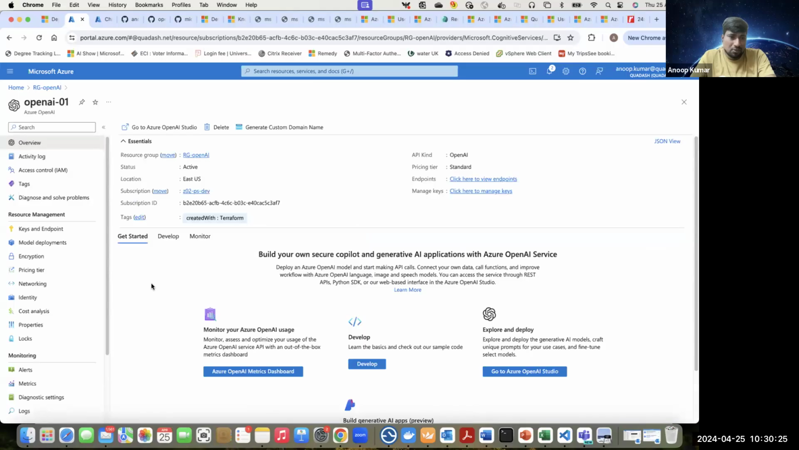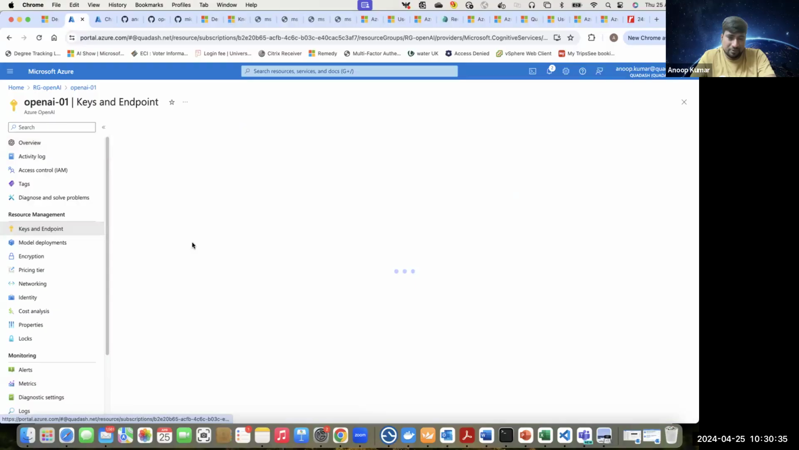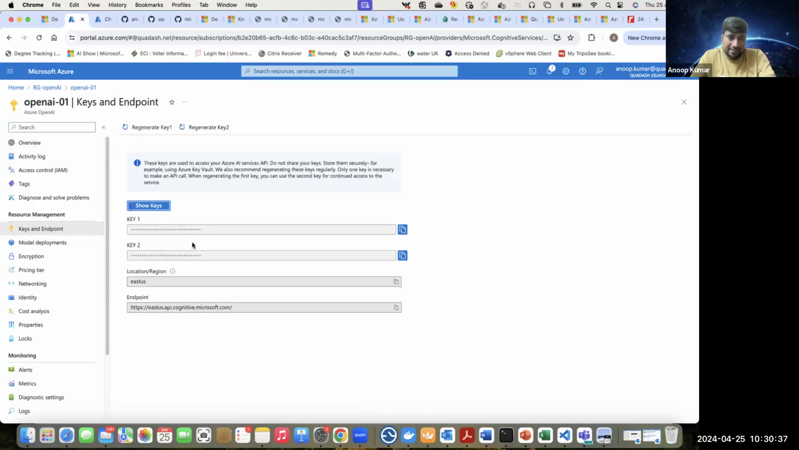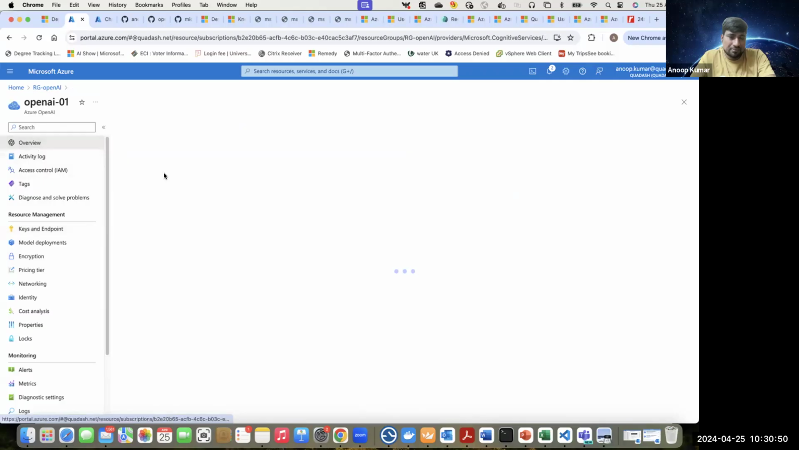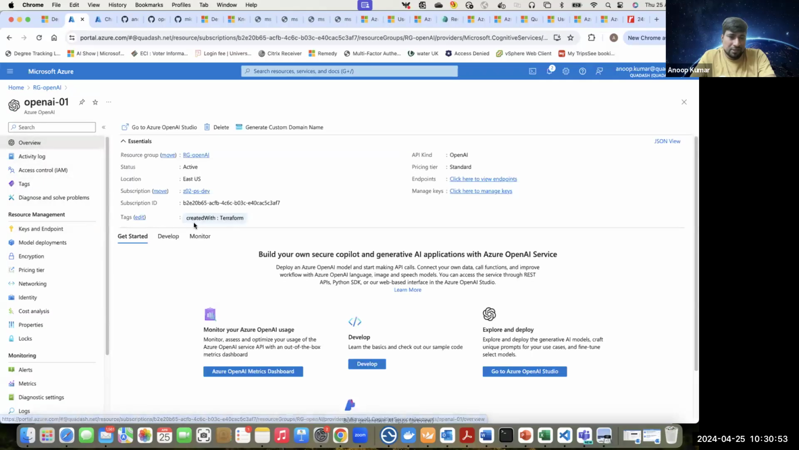So it is open now. This is the resource we just deployed. It has the key and endpoint. If we want to use the Python SDK or the REST API to use this service, we can use this as well. I'll show you one example for that. Meanwhile, I can directly access OpenAI via Azure OpenAI Studio. So I'll just open the link.